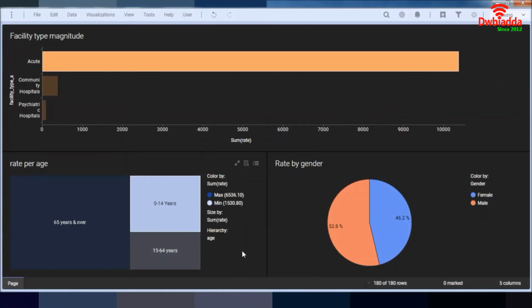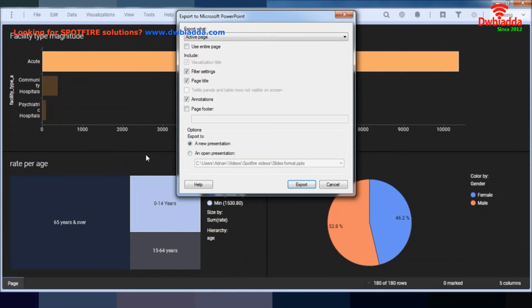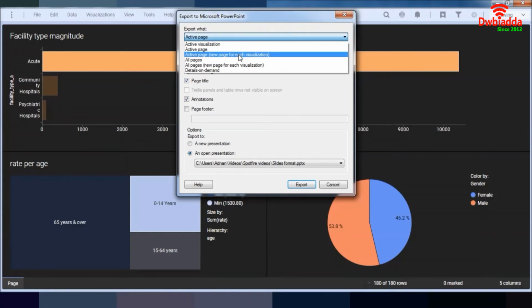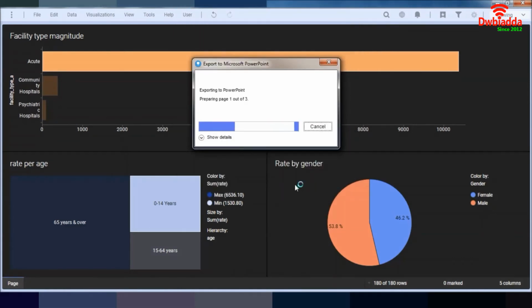The next thing that we might want to do is to export this file to our PowerPoint. So right now, when we go to our file options, we have the visualizations to the image, we have visualizations to PDF, data to file. But what we want to concentrate on is our Microsoft PowerPoint. When we click on the Microsoft PowerPoint, we have the option for an open presentation. We have the option for a new presentation. I would select an option for an open presentation and an active page for each visualization. That's just my preference. You can toggle around and see what you want. So let's just export this and see what happens.